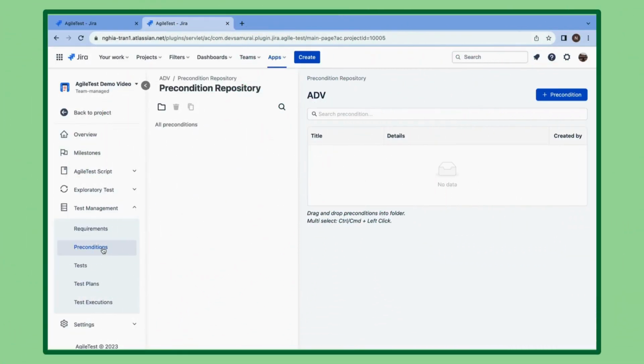Precondition defines the initial state or context required for the test case to run successfully and produce accurate and reliable results. On the left side, we can see the precondition repository, where we create folders, just like other features.